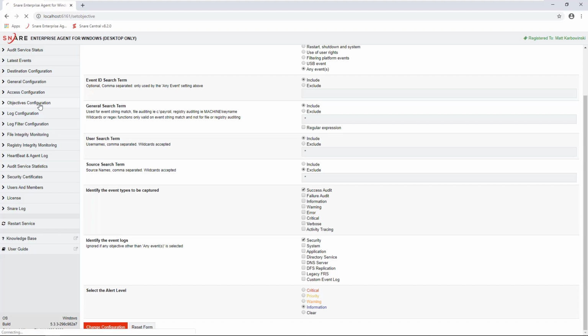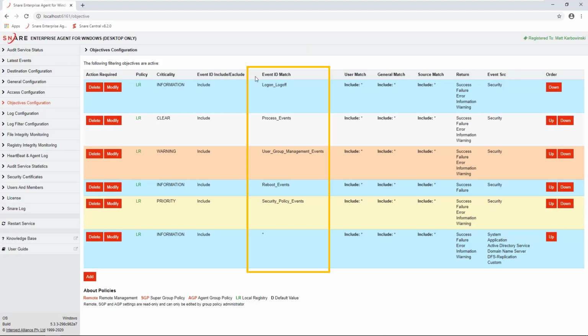Going back to the list of objectives, we can see that by default we collect all log on log off events, process events, user group management events, power on, off and reboots, changes to security policies, and any events from the following sources. And this default setup will tick a lot of boxes, so it is a nice and easy starting point. However, you can add or modify objectives as required.